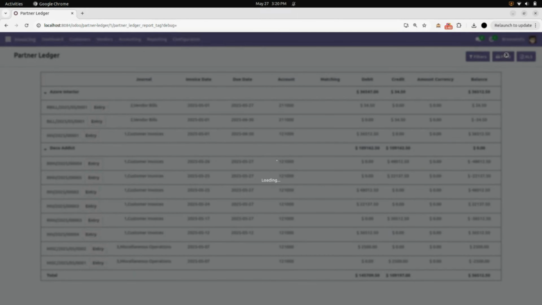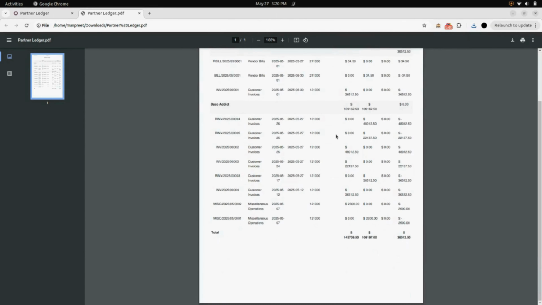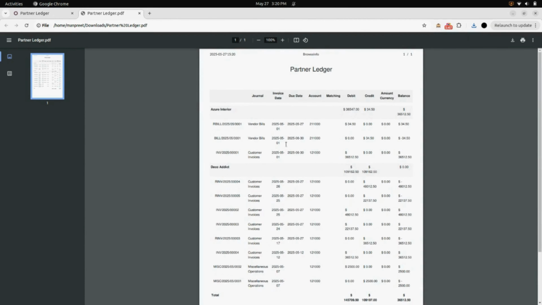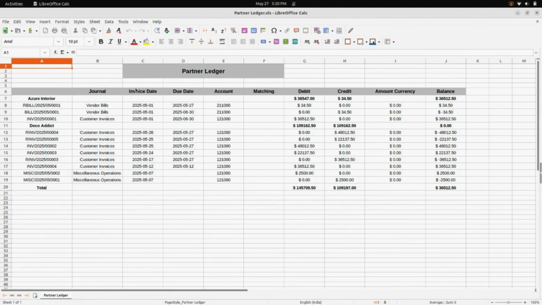Here you can see I have printed the partner ledger PDF report, and all the data which we have seen in our Odoo interface is printed into the PDF form. After the PDF, I will be downloading the XLS file. I have selected the XLS button, and you can see the XLS file is downloaded for the partner ledger. You can see all the data for your partner ledger information in the XLS form.